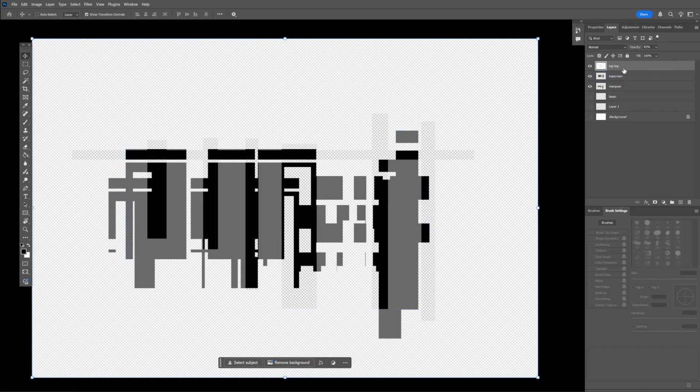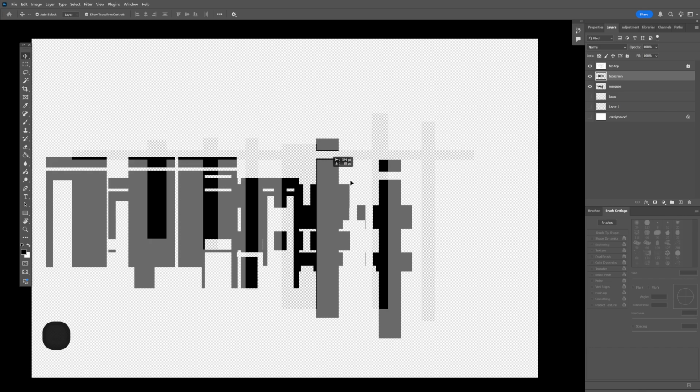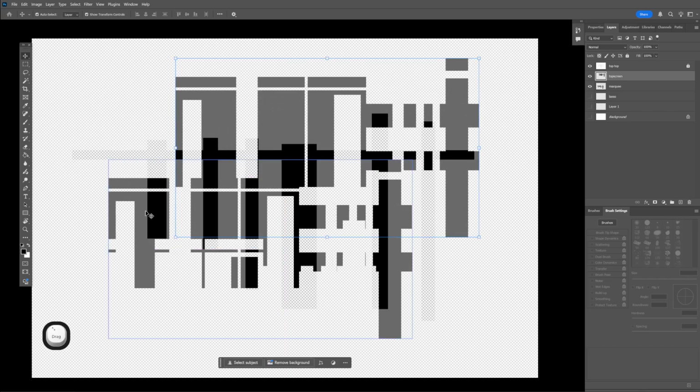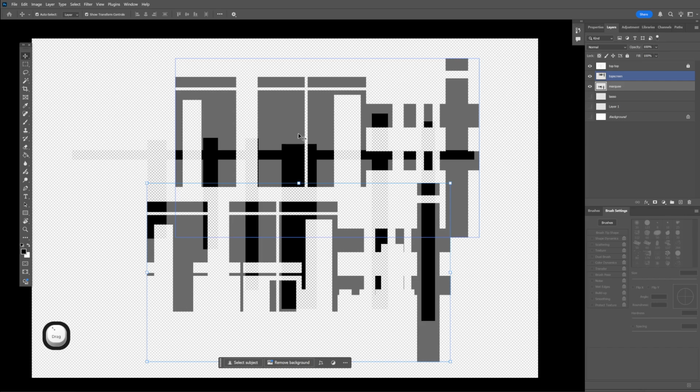But now if I'm playing with auto select and I don't want to accidentally click stuff on the upper layers, what I can do is go here and lock this layer. There's a little padlock right there. So now if I go down here and click, you see it's a little more forgiving. I'm just going to get those pixels that I'm clicking on the screen.